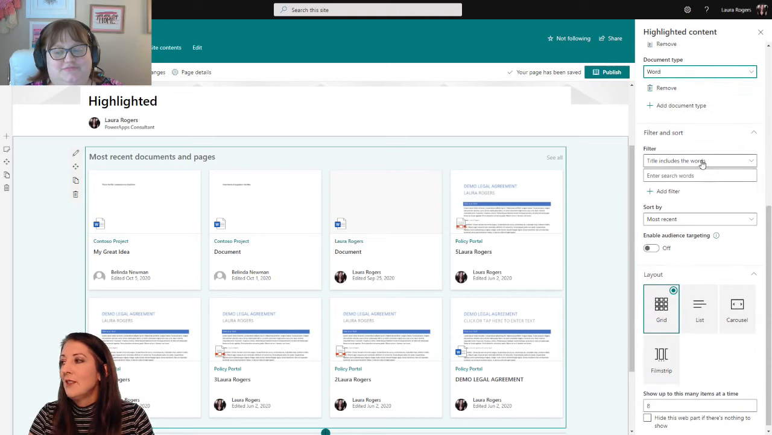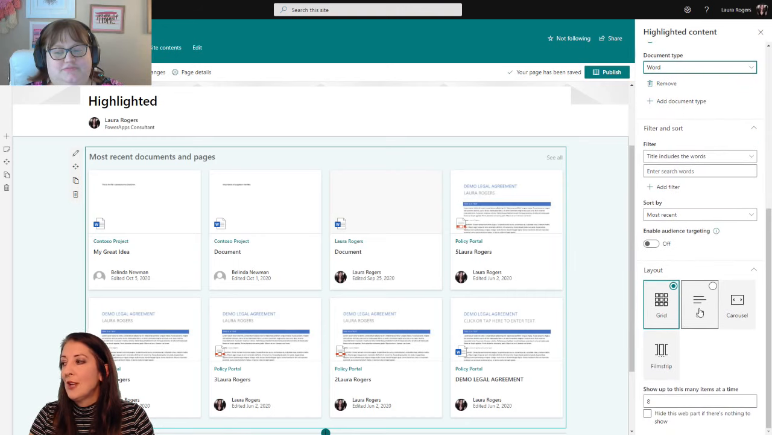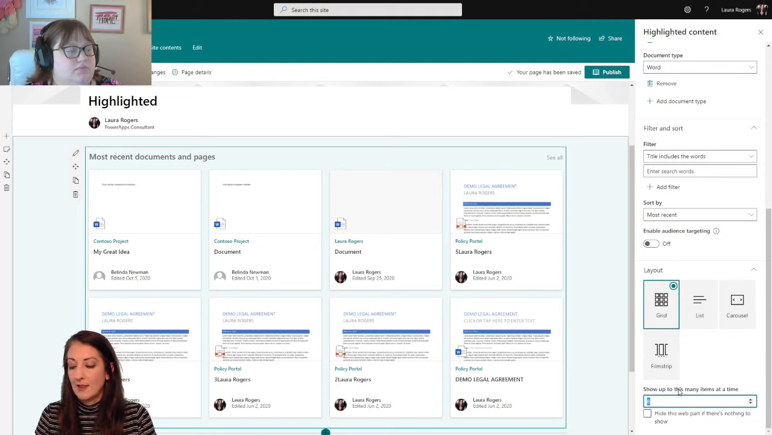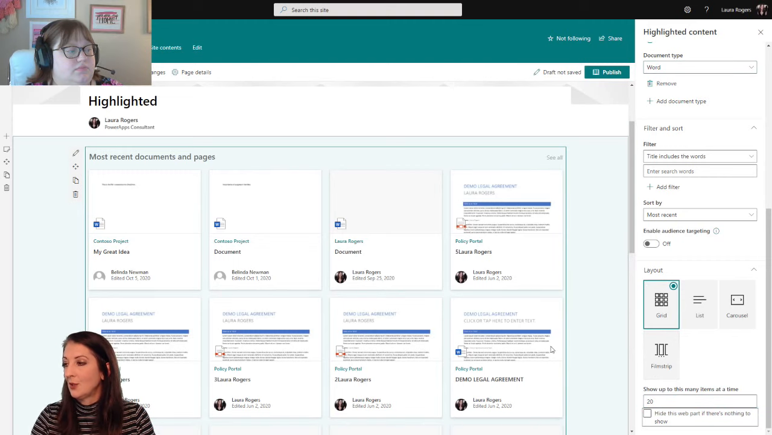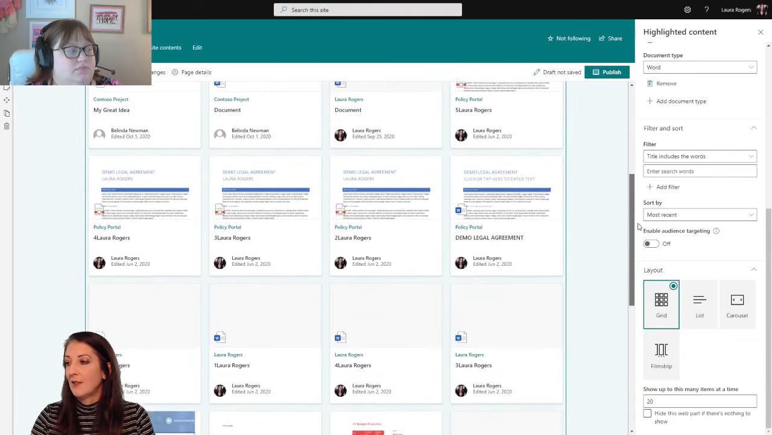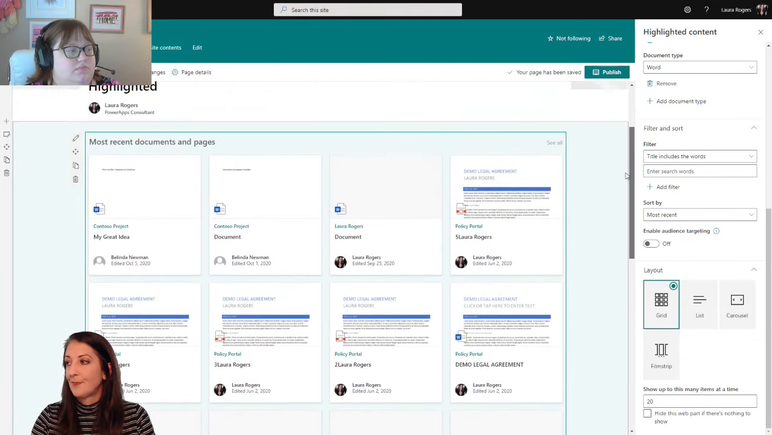So then I'm going to go down to the layout part first, because we could really get into the nitty gritty with the filtering. You have this grid, which is the way it shows by default, and it says it's going to show how many items at a time. I can change that to 20, and then you can see it fills up my screen.